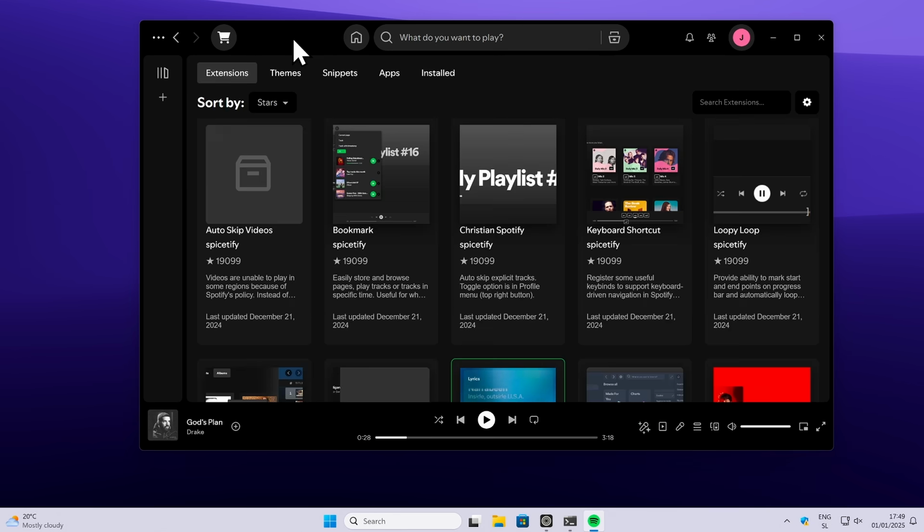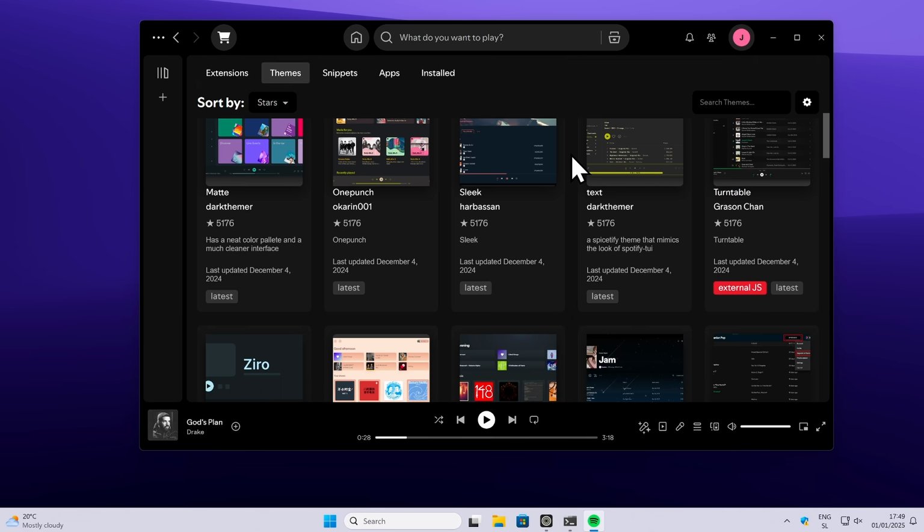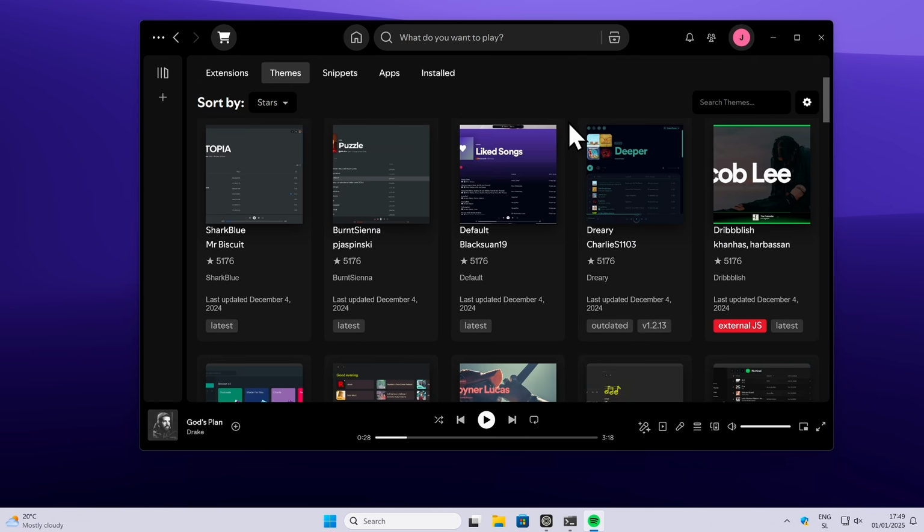Now, the next section of the Spicetify marketplace is themes. And here you can pretty much find a lot of themes for the Spotify client. Some are nicer than the others, and let me just show you quickly how you can install a different theme on your Spotify client.